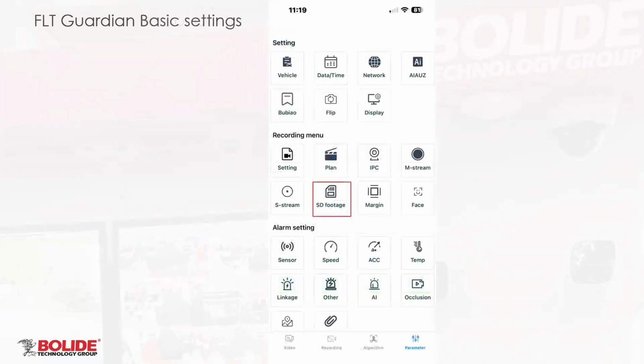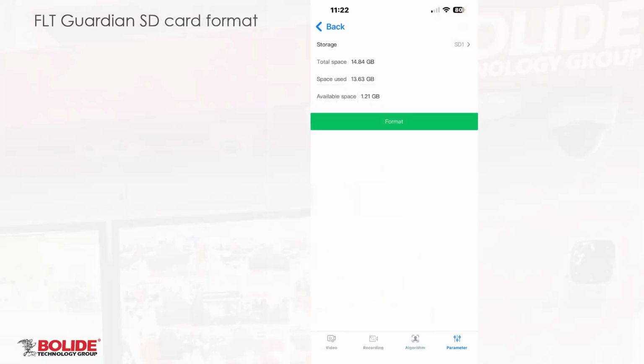And last, but not lastly, SD card. If you want to format your SD card, you can also do that in here under the tab. Select format, and you're going to format your SD card.